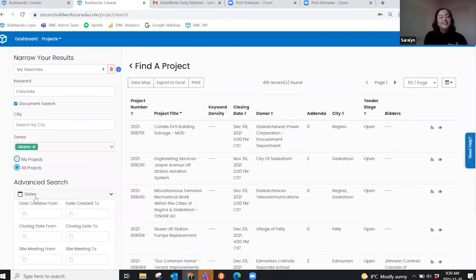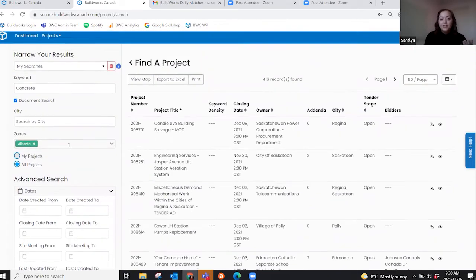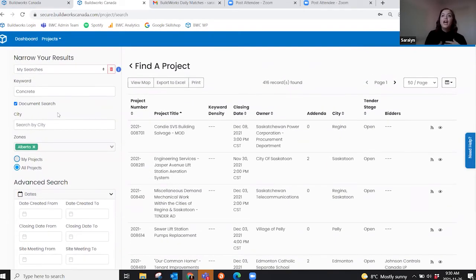But then if we get into the date modifiers, I am going to use them because I'm doing a document search. When you are doing document searches, I would always encourage you to use a date modifier as well in the advanced searching, because otherwise it's searching all of the project documents in all of the open projects in Alberta. We typically have over 200 open opportunities at any given time. So it's a lot of documents and it's definitely going to take some time. I'm just going to search for the word concrete in the project documents of all Alberta projects that were created since Tuesday of this week.